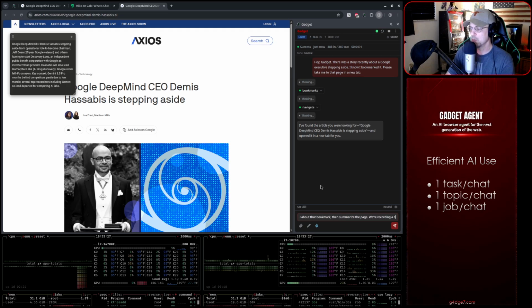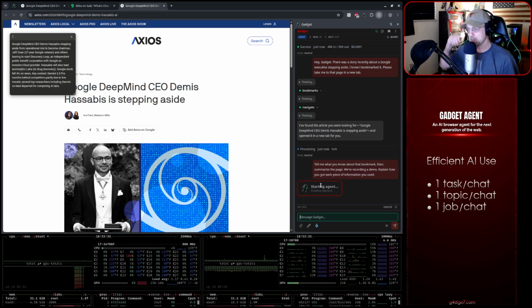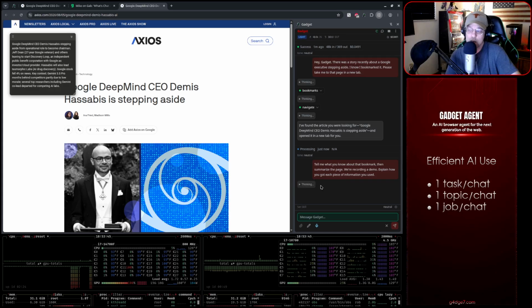We're recording a demo. Explain how you got each piece of information you used. Okay, so Mount Inference will spin back up, and it'll go through and do the thing, right? So it may call some additional tools. It may go ahead and reread the whole page. It should. And then from that, it'll generate a report talking about what I asked for, and then it'll tell us how it did that.